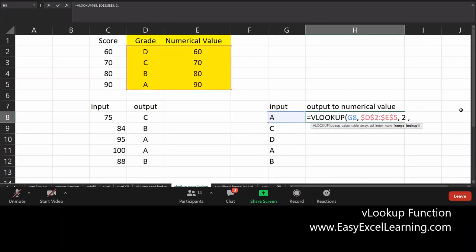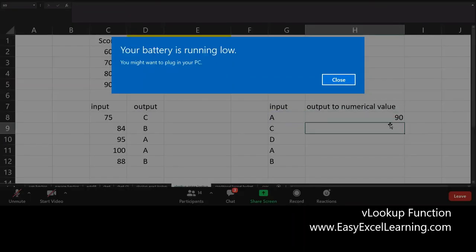Now, would this be an exact match or a range lookup? I guess exact. But yeah, I agree with you. Exact, because we want exactly an A. So it'll be a zero. Okay, zero means exact. And then I'm going to autofill this down.